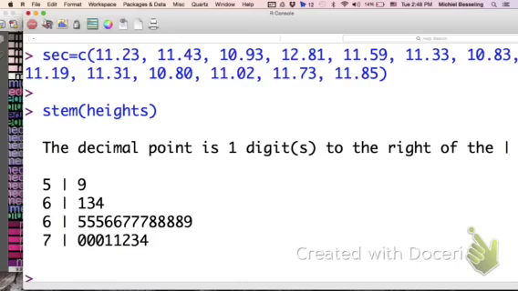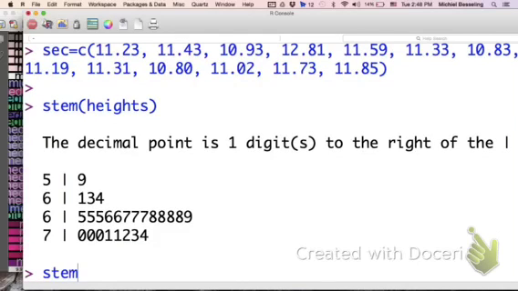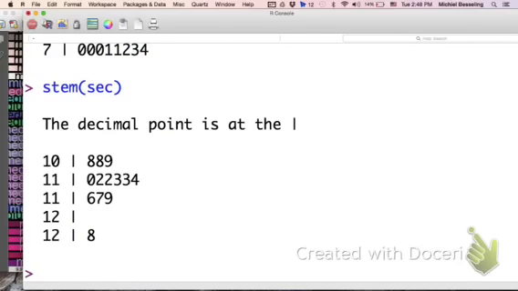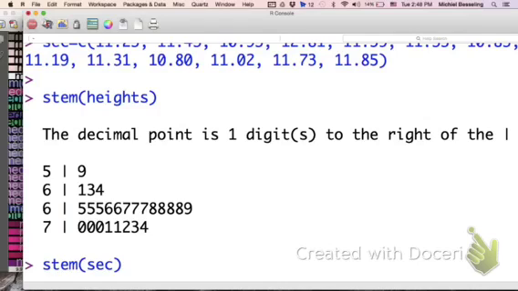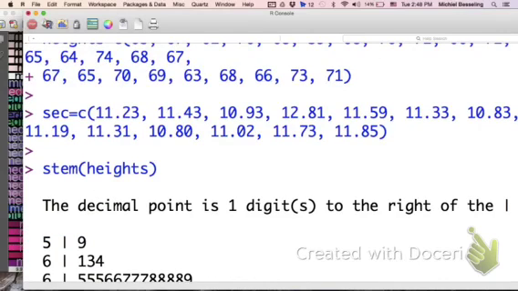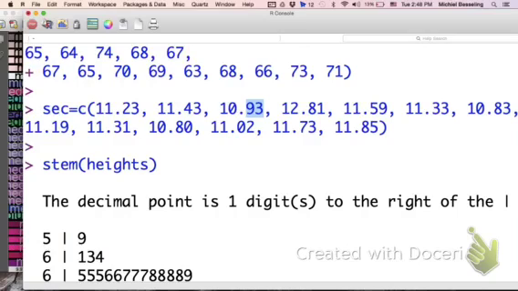Well, what about those decimal places? Let's see what happens if we do a stem of the seconds, because if you see the times it took these people to run the 100-yard dash, we do have decimal points here, so let's see what happens. Just checking something. It looks like it actually rounded these. That's interesting. I didn't know that. So this is actually 10.8. This is another 10.8. That's a 10.9. This is an 11.0, 11.2, 11.2, 11.3, 11.3, 11.4, etc. So if I look at the original list, I can tell that it looks like it rounded to the nearest tenth digit.